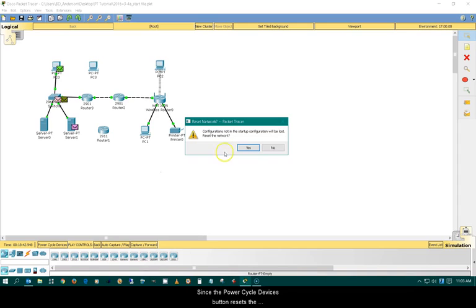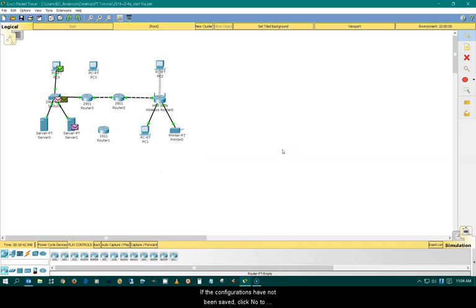Since the Power Cycle Devices button resets the devices, it is essential that all running configurations have been copied to the startup configuration before clicking the button. Configurations that have not been saved will be lost. If the configurations have not been saved, click No to cancel the Power Cycle Devices request.